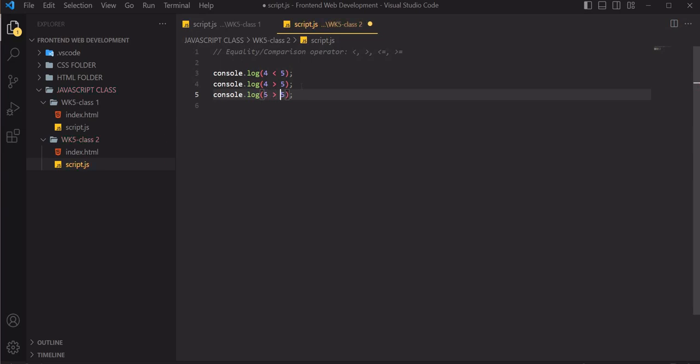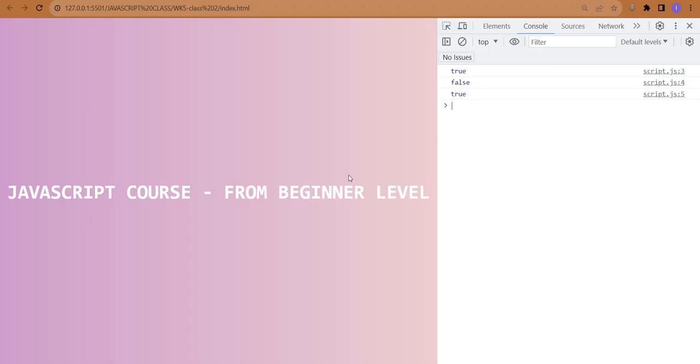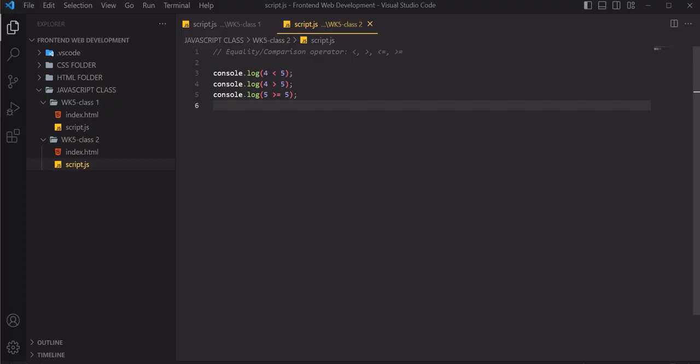Let's change this to 5. So we can say is 5 greater than or equals to 5. It's going to give us true, because if you remember in mathematics, if any of these equality operators is true, it's going to give us true. Apparently 5 is not greater than 5, but 5 is equals to 5, so 5 is greater than or equals to 5. It is true. You can experiment with the rest, less than, greater than, and all that. So let us look at logical operator.